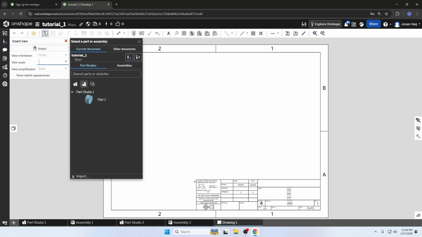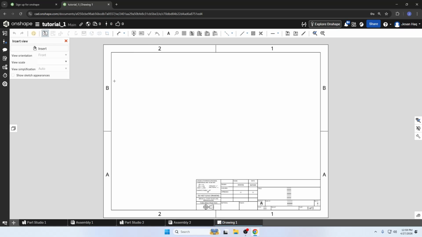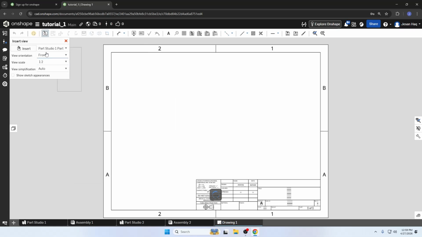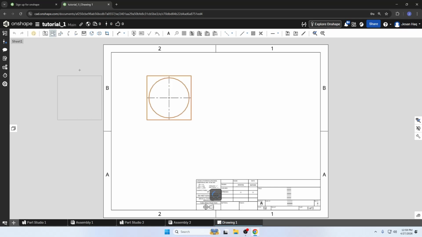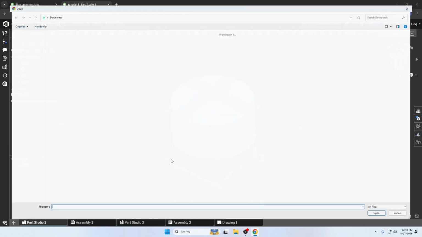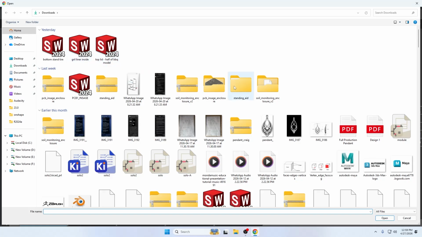Any drawing will be created from the 3D object that you have created first. So you can just insert your 3D model, and your drawing will be created automatically. And you can just choose your top view. You can change the view angle. You can also import an image for reference, or any other 3D files like a STEP file or an STL file.